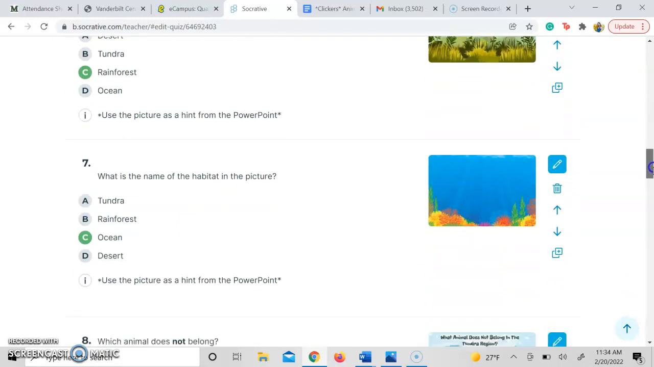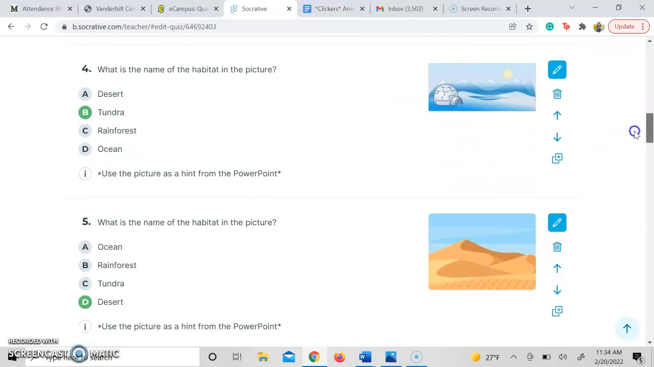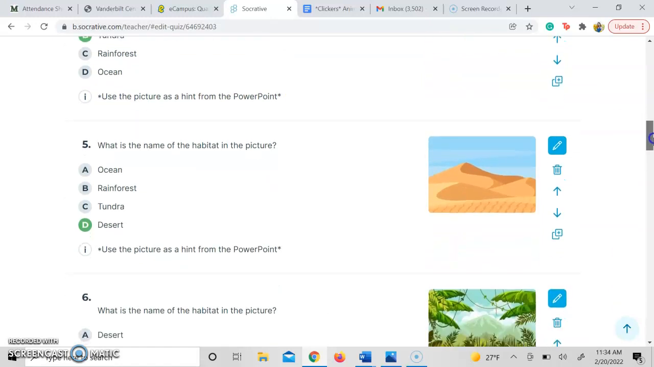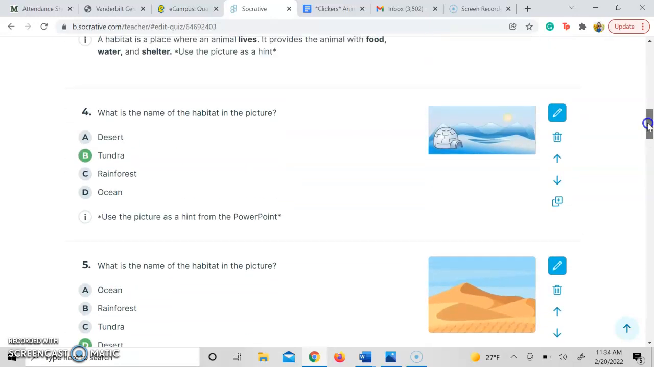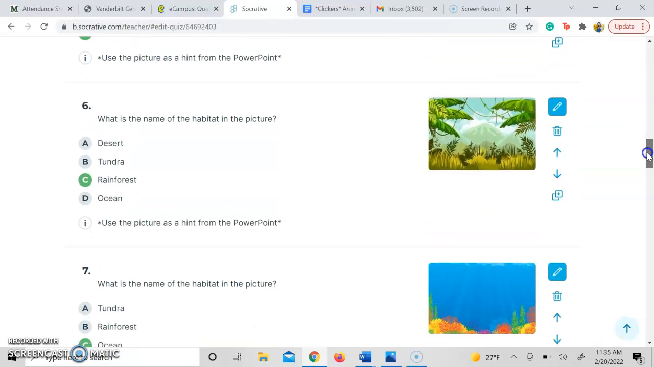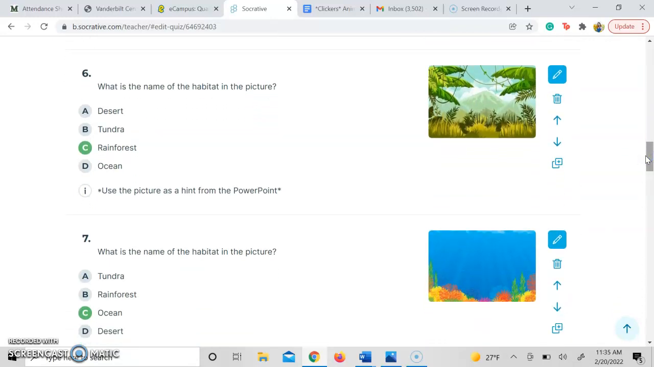For questions 4 through 7, I have multiple choice, where the students will look at the picture and decide what the name of the habitat is depicted in that picture. For example, here is the Tundra, and again, the information bar will pop up and have them use the picture as a hint directly from the PowerPoint. This, they have to identify as the desert. Again, these are pictures taken directly from the PowerPoint to prompt their memory.